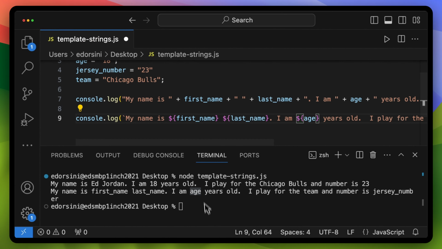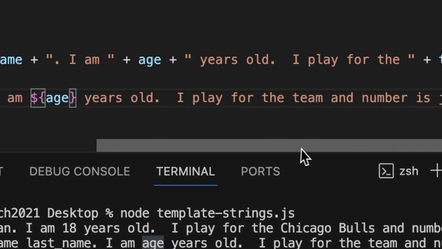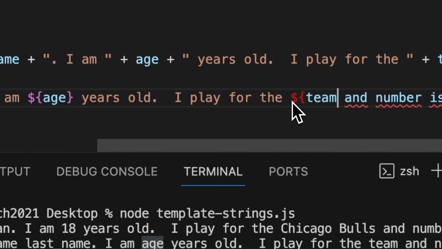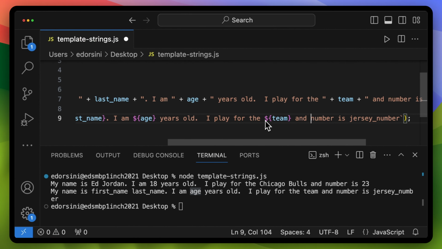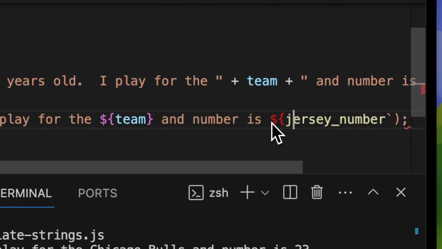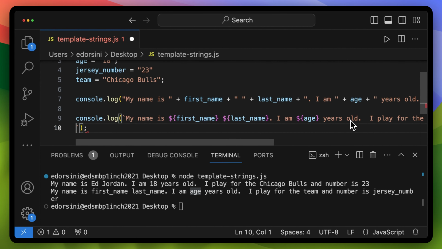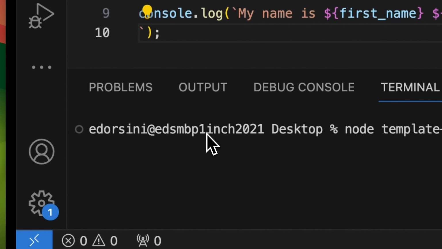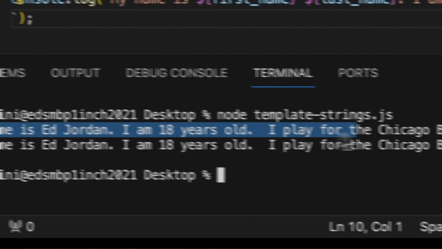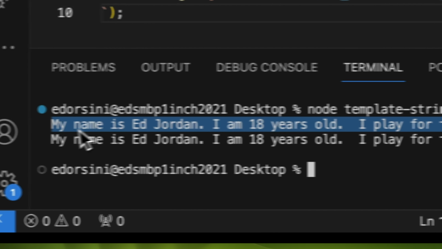Same thing for anything else that we have as a variable, and if I remember, it's team and jersey number rather. And we'll do that here. And let's go ahead and save it and run it and see what it looks like. And here it looks exactly the same. This is the original, and this is the second one.